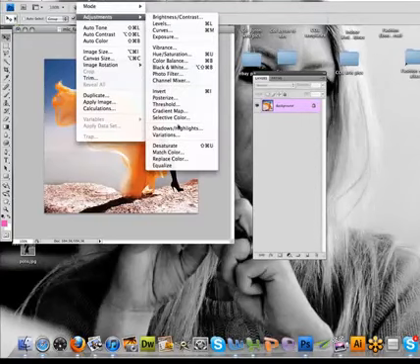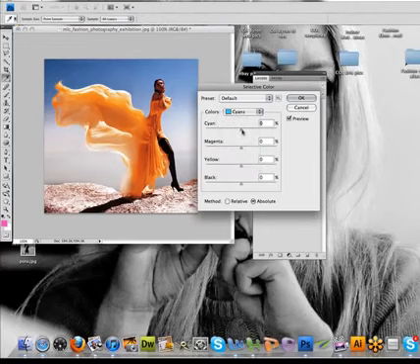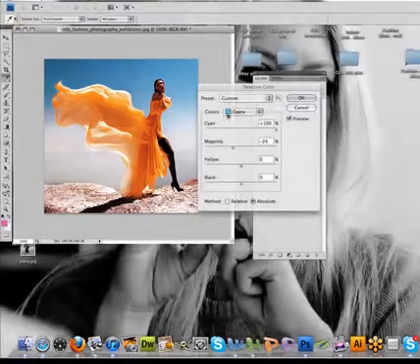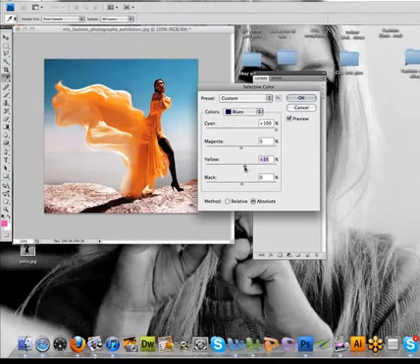Image, Adjustments, Selective Color again. What we can do now is maybe with the blues, so let's pump up the blue a bit. We're just going to add more cyan, less magenta. See, we're making the sky, we could actually make the sky a little bit more turquoise. See how that's gone more turquoise there?